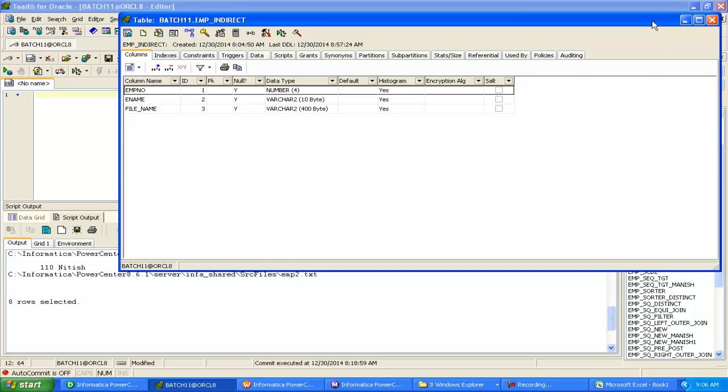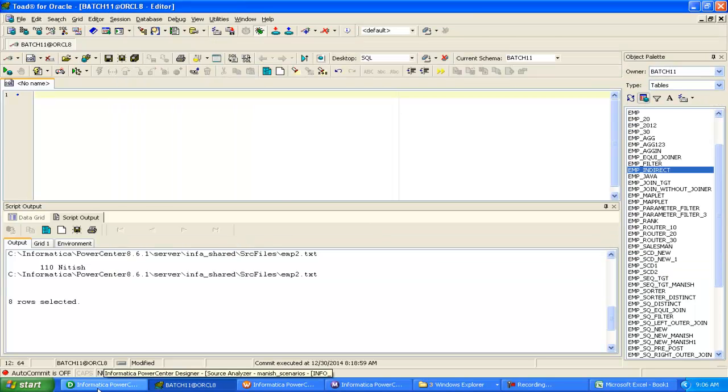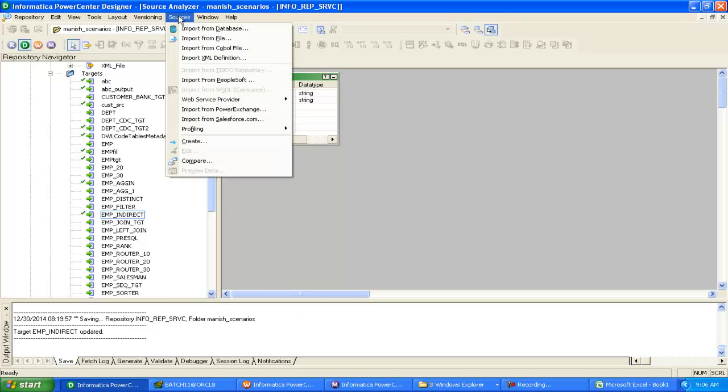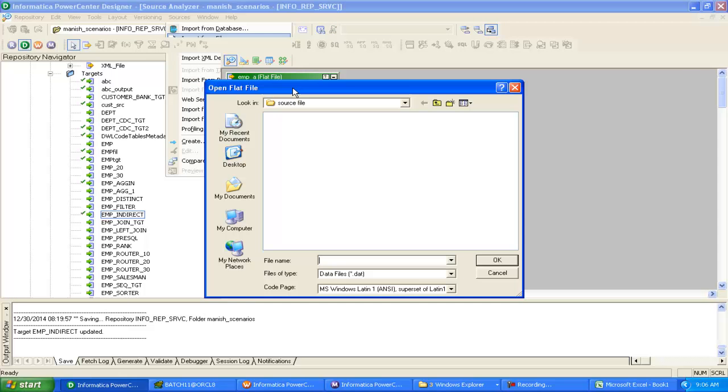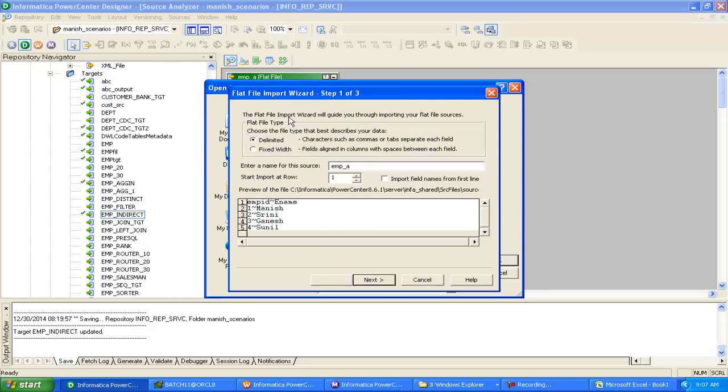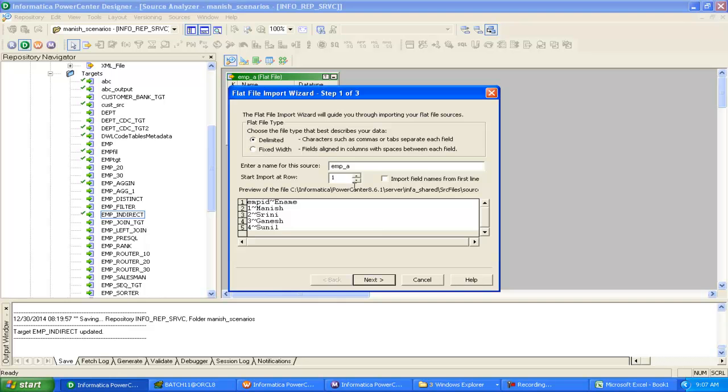So let me import the source definition. Any one of them is fine. You can take any one. Import field names from the first line.